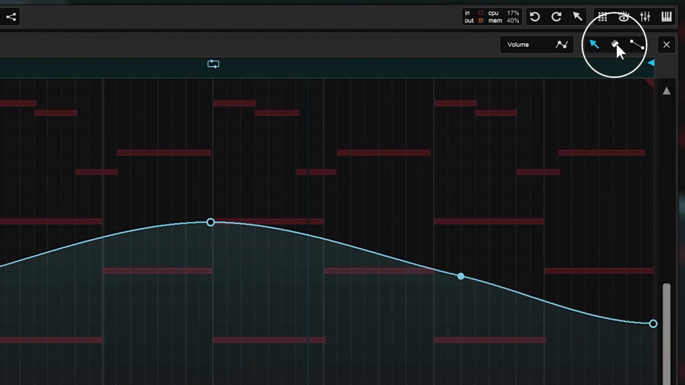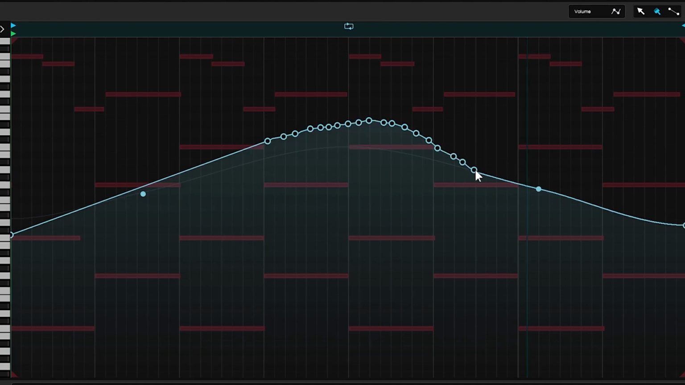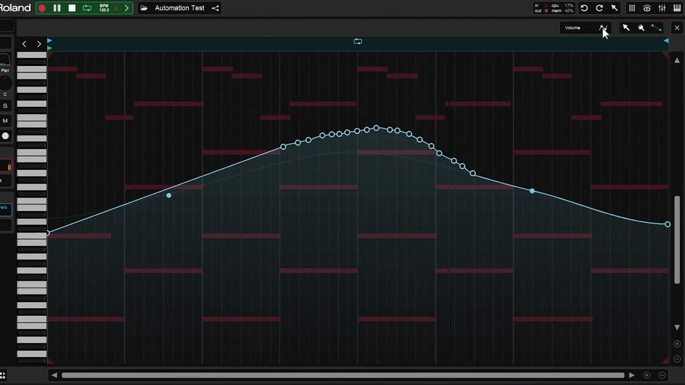Next up is the paint tool. With the paint tool, I can tap and just begin dragging up and back down, and it's going to create several editing points and make the piano get actually a little bit louder. Next, the line tool. The line tool will help you create a perfectly straight line from any point in the automation editor. Let's add some pan automation.